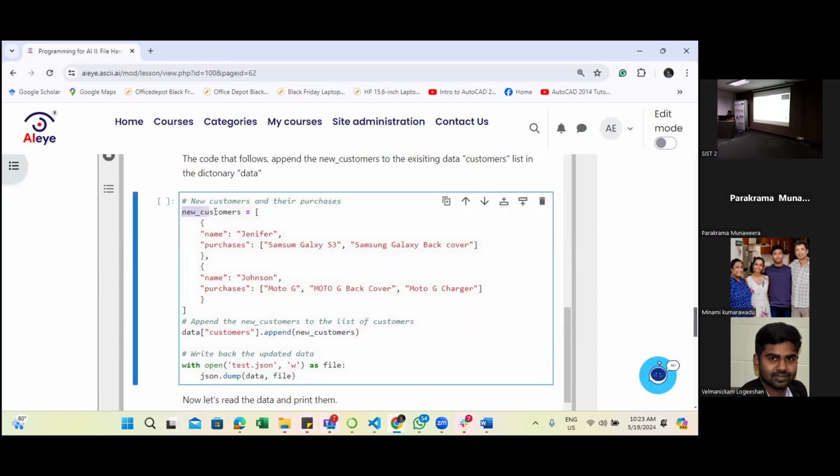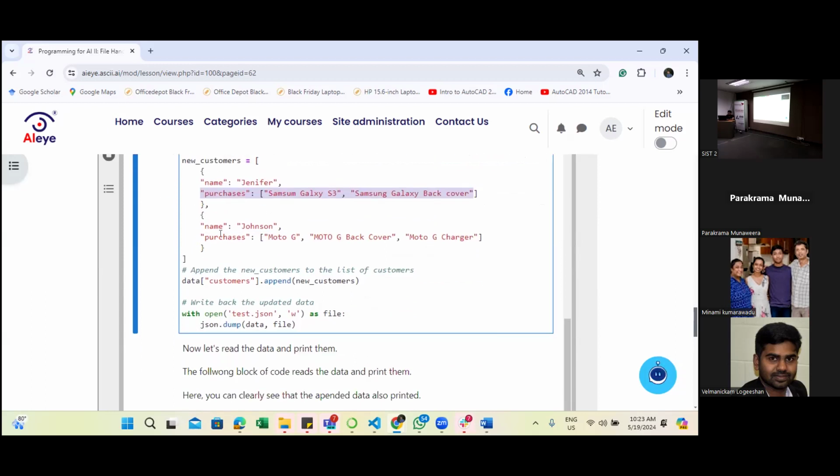Okay, these are the new customers. I'm opening the data file. The first customer inside the curly bracket, the second customer, right? Name Jennifer. She has purchased Samsung Galaxy S3, Samsung Galaxy back cover, and everything. And the second name I'm going to append is name Johnson, who purchases Moto G back cover and Moto G charger. So these are the new customer data I'm going to append or write into the file.